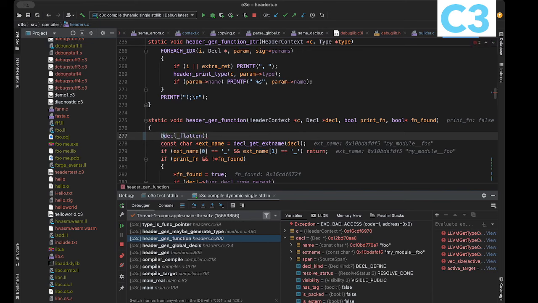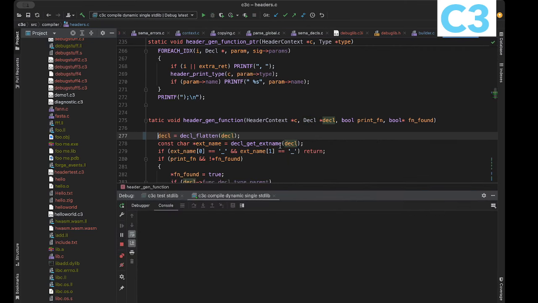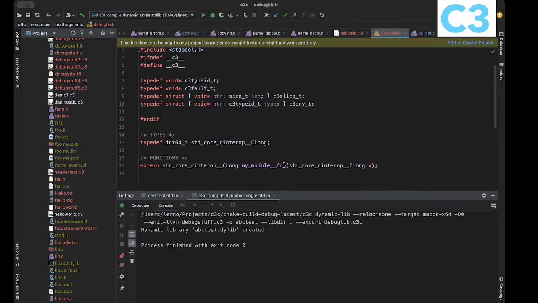Yeah. So we're going to take the declaration and we're going to flatten it. Flattening means that basically you walk through an alias. So okay, we're not going to do any shadowing space. So now let's see if it works. Yeah, okay. Here it is. Our dear my module foo. I feel so proud. Okay, so that worked.